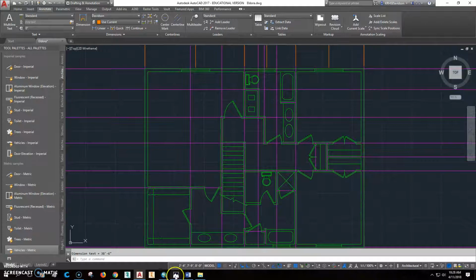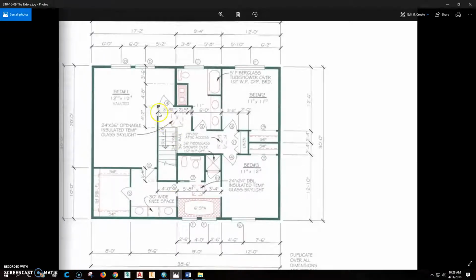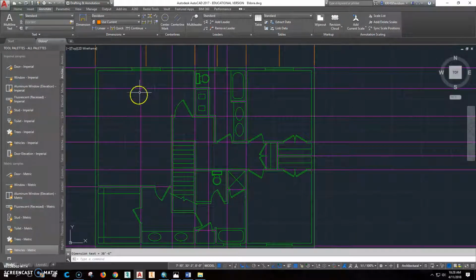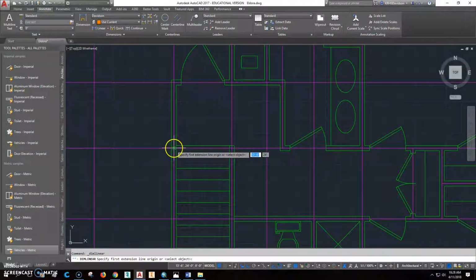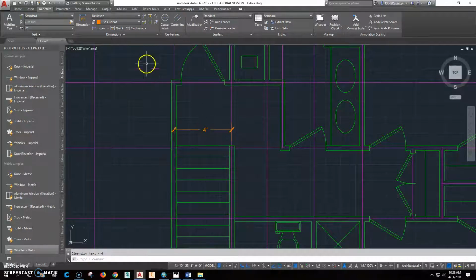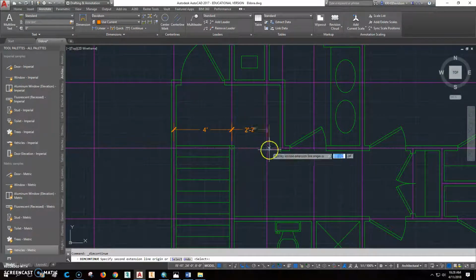Let's see if there's any other horizontal dimensions we want to get in here. We'll get some of these dimensions in this part right here, so we're getting all of these walls in this section. Let's go back here. We'll give it a shot. We'll start right here with a linear dimension that says from, say, here to here. It's 4 feet. Continuous. We'll go from there to there.